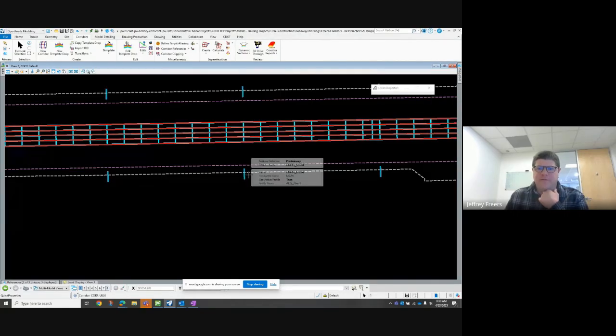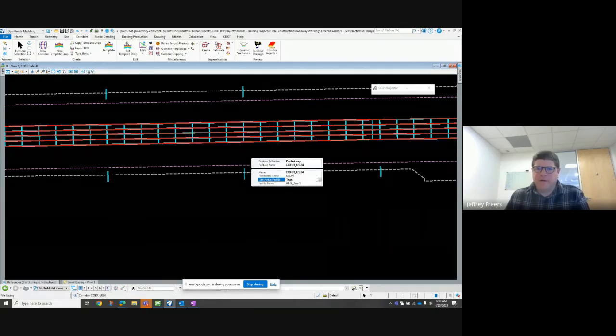the properties box. You have your name, and you can verify the horizontal alignment being used, and then which profile is being used, all through here, but also the feature definitions and how these affect the template intervals.